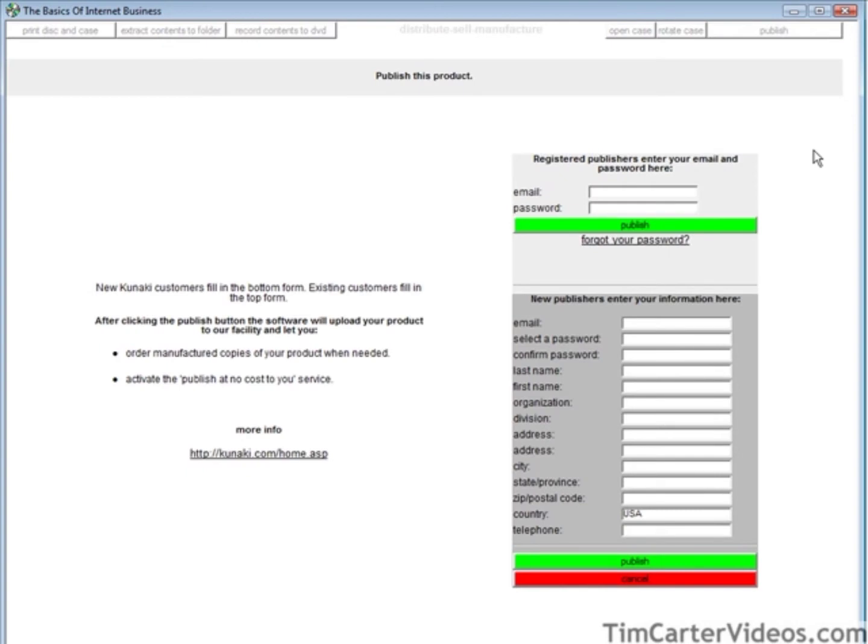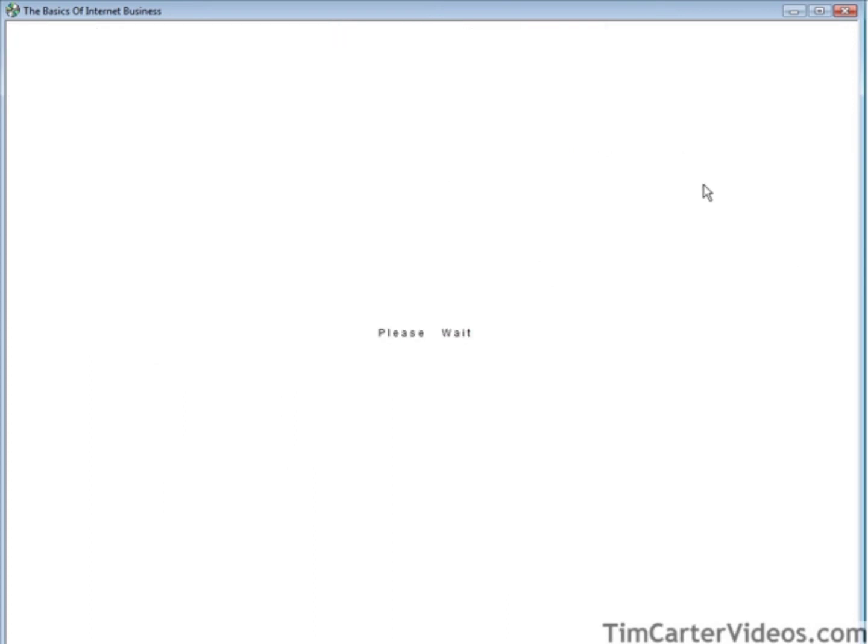Now, if you don't have an account yet, you need to create one at this point down here. Just fill out this information and then click Publish down here, and that'll set up your account for you. Otherwise, you're just going to sign in up here. Okay, at this point, it's uploading the product for us to their servers. There we go. And this is going to take quite a while to accomplish. See, about an hour here.